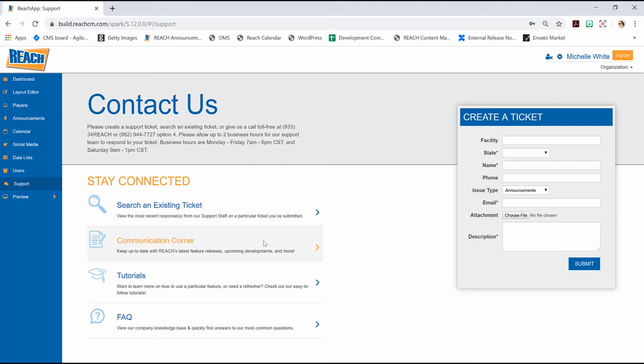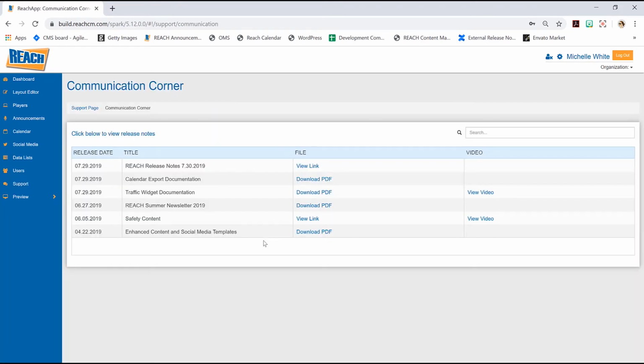Now, the second tab down, you guys, is called the Communication Corner. And this is actually what we send out. If you guys don't get these emails, definitely give us a call. We can put you on our email list. Every month we send out an email blast that tells you everything that just got released. It can be small things or it can be big things. If it's bigger items, of course we're going to have a tutorial on it. You can also see we have this video that talks about just that functionality.